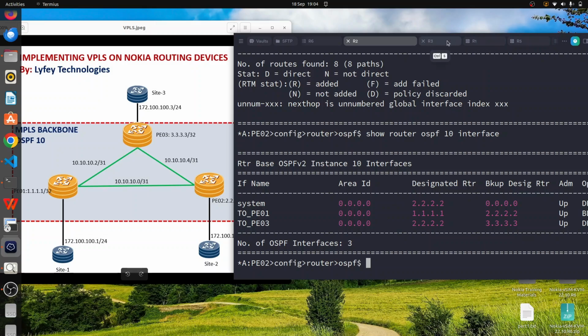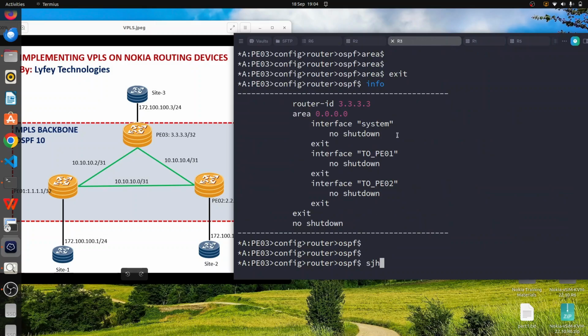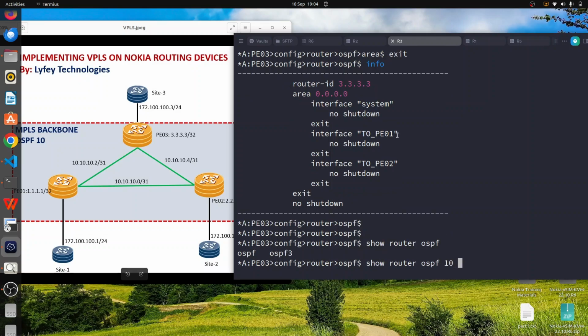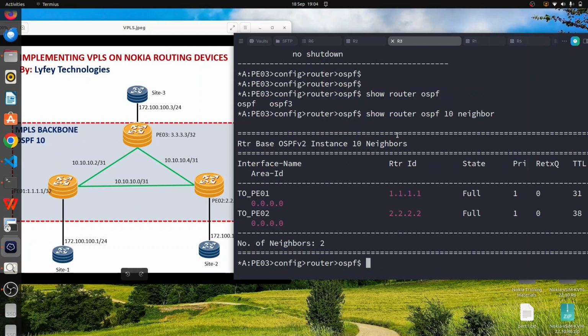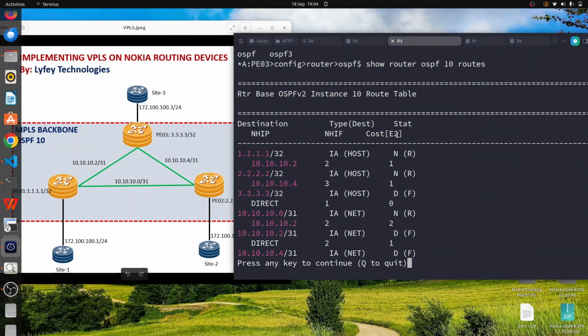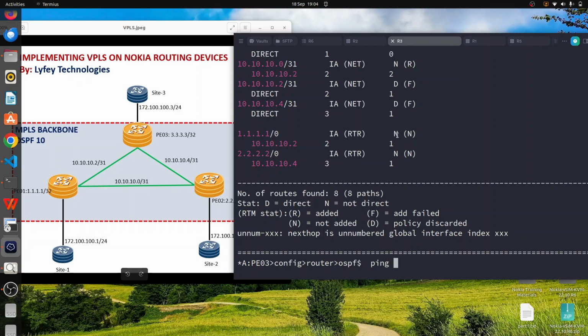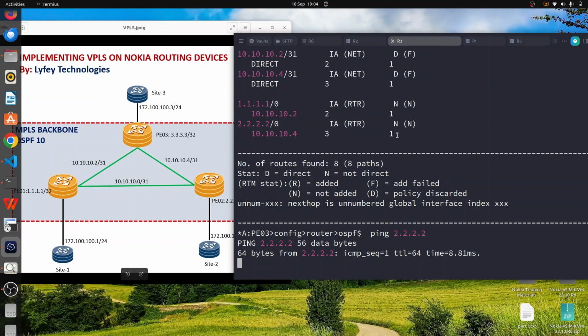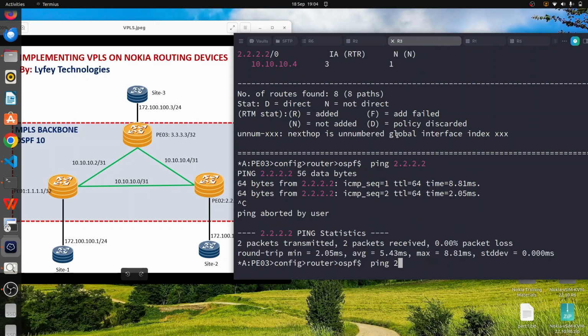On R3, we can also do the same. Show router OSPF 10 neighbor, we have two neighboring relationships. They are all in full state. Show router OSPF 10 routes. We have the routes. Are we able to ping this on R3? We can try to ping P2 and try to ping P1.